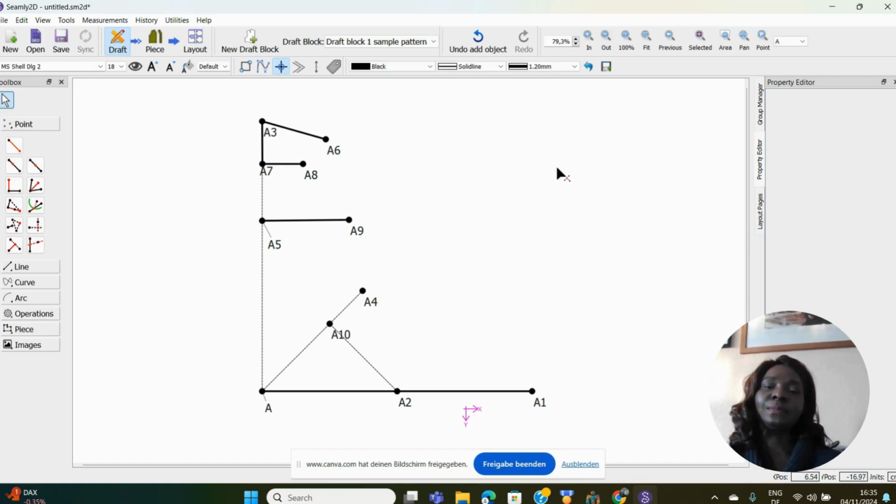This is part 2 of my video series on introducing you to Simly 2D CAD pattern drafting software. If you do not know what Simly 2D is, I would advise you to go watch video 1. This is about video 4 of my series on Simly 2D, but it is part 2 or video 2 on introducing you to Simly 2D pattern drafting tools.